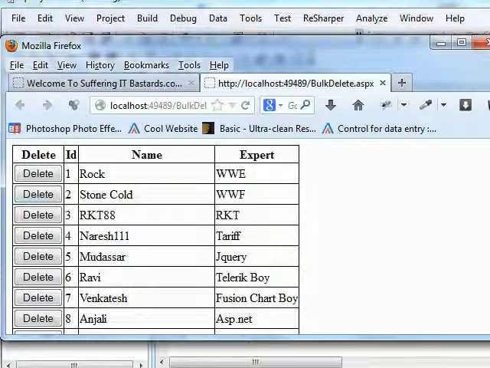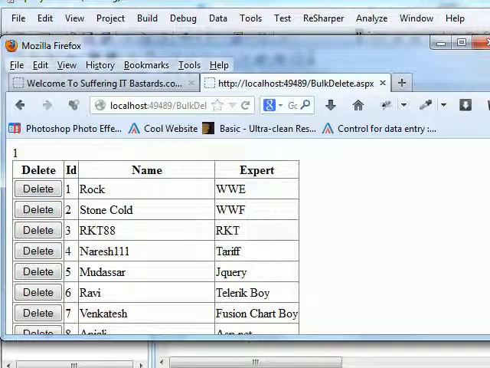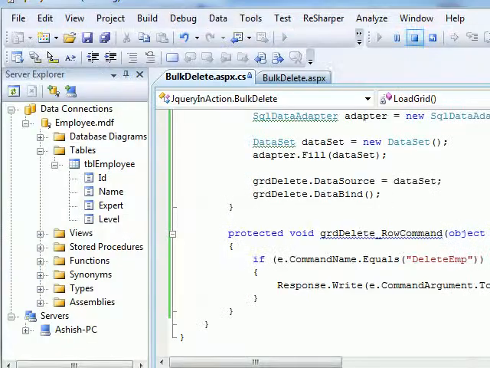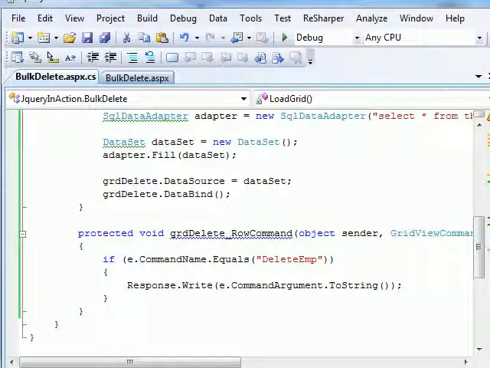When I'm running this and I hit delete, as you can see, I get the ID as 1. So I know ID 1 is selected, so I'm supposed to delete that ID. If I select 3, this record gets selected. If I select 6, I will get 6 in return. So now the thing is pretty easy. I know which record to delete. All I gotta do is write a query that will delete the record.